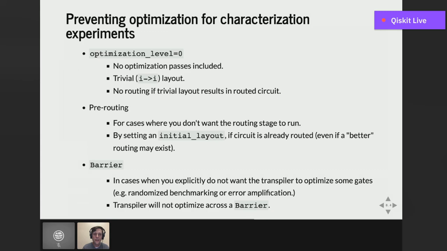So a couple more slides to get to, and these are tips and tricks for using the transpiler in particular use cases. I mentioned in a couple places that if you're running characterization experiments, there are cases where you may not want the transpiler to make certain optimizations. Usually optimization level zero is going to be the go-to in those cases. By default, there are no included optimization passes. You get to specify the layout in advance.